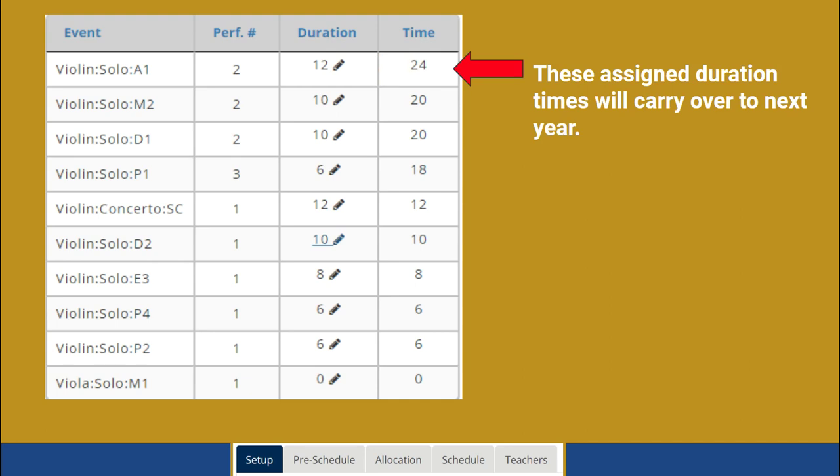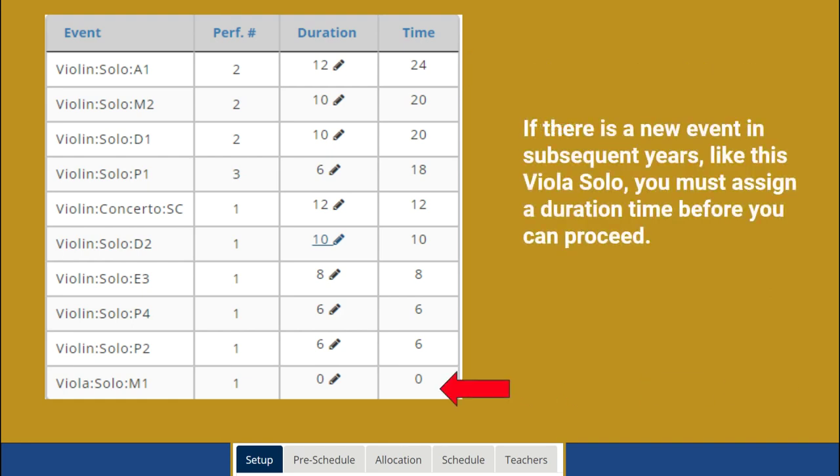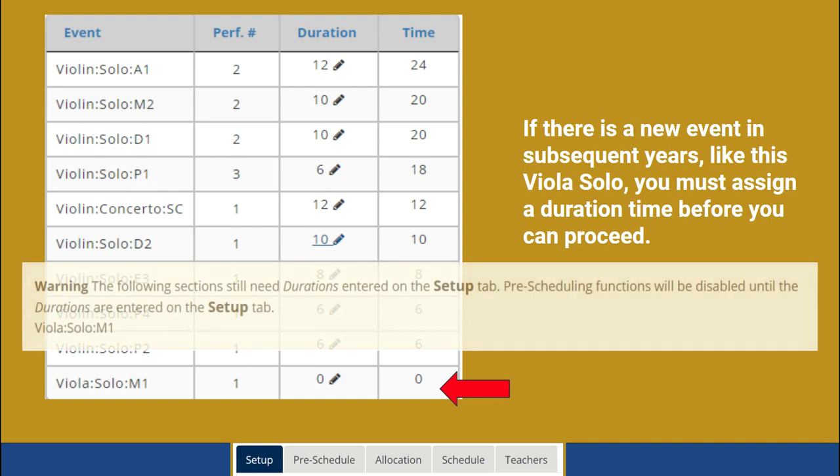Your duration table will also show the total time needed for each particular class in the festival. In subsequent years, if there's a new event or class, you will need to add the duration time for that particular new class. Here's the warning message saying that I forgot to assign the viola solo medium 1 now duration time. So assign a time and you're done.